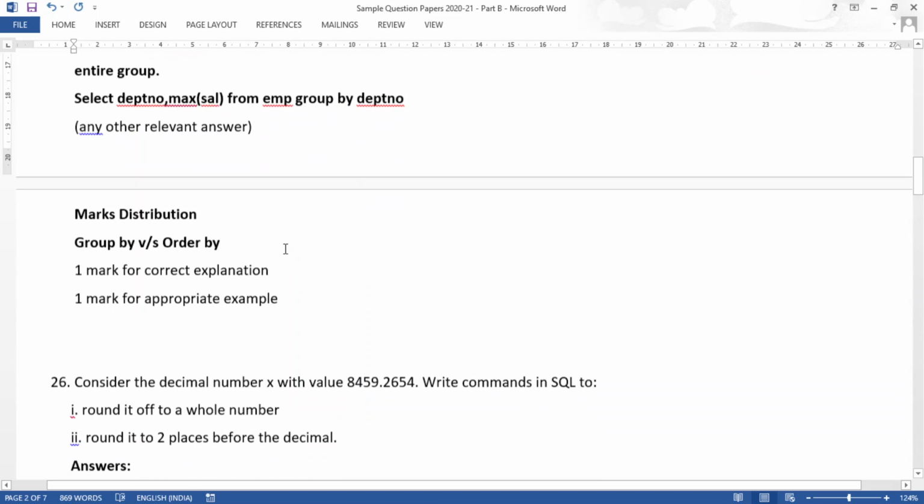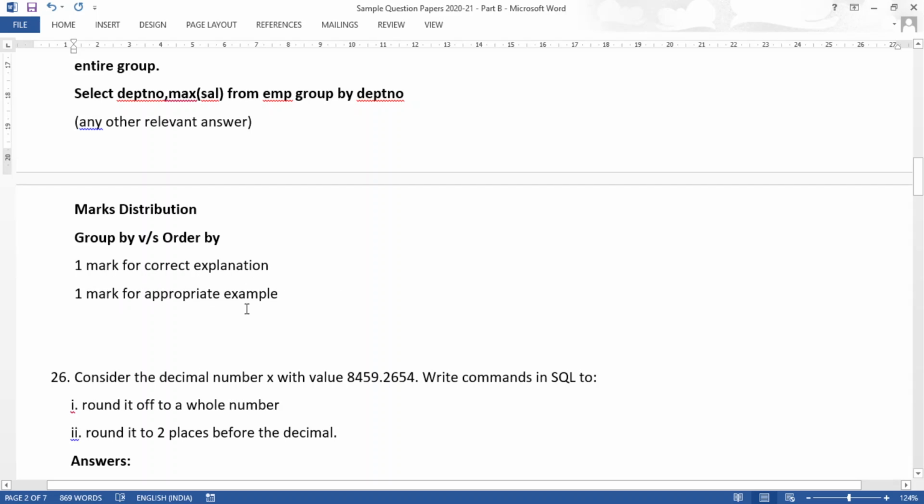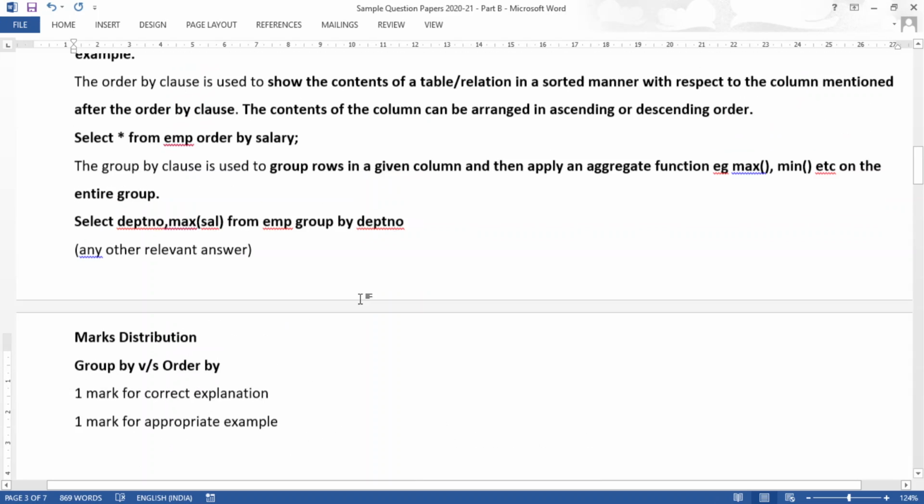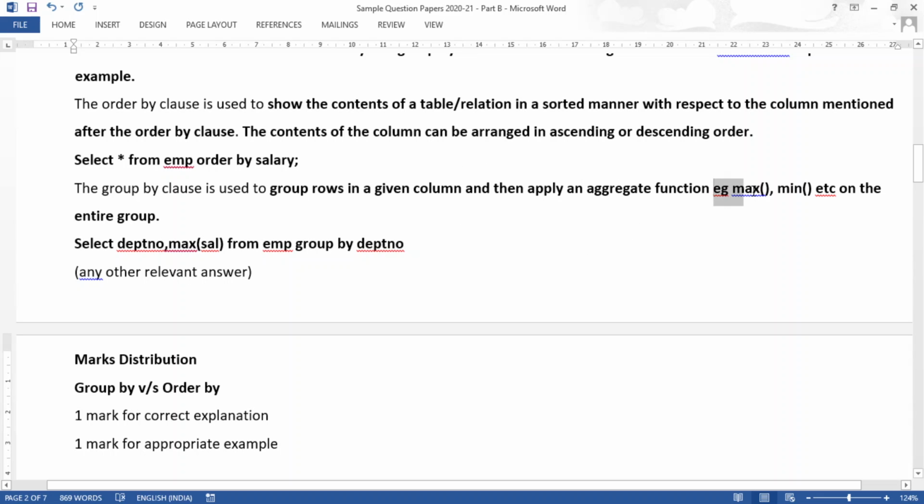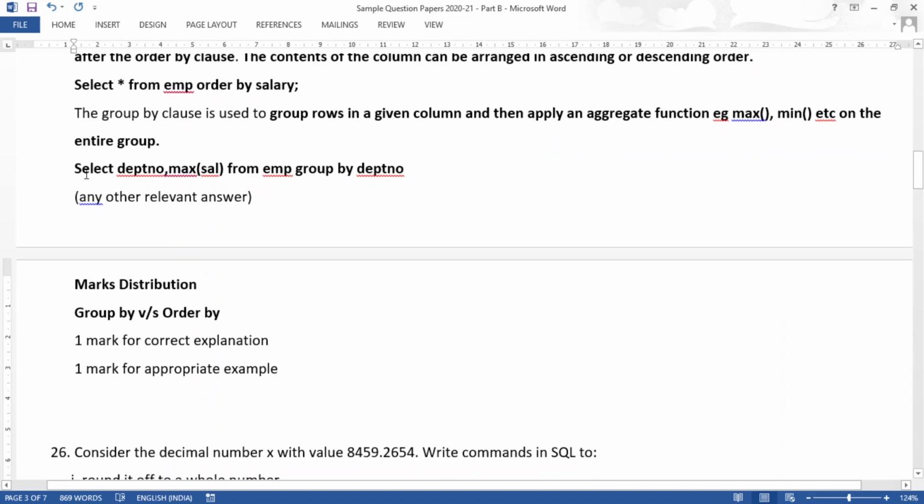There is no problem at all and you will get full marks. So here, correct explanation 1 mark and appropriate example. See, here they have already given it, but the example they have not written in this. They have given the example like this. So this is the correct example, you can write in this manner. I will suggest you write in this manner only.